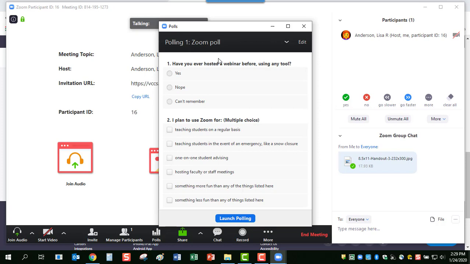There's not such a thing as a poll bank in Zoom where you could just pull up a bank of questions in any meeting. The questions have to be attached to a particular meeting.